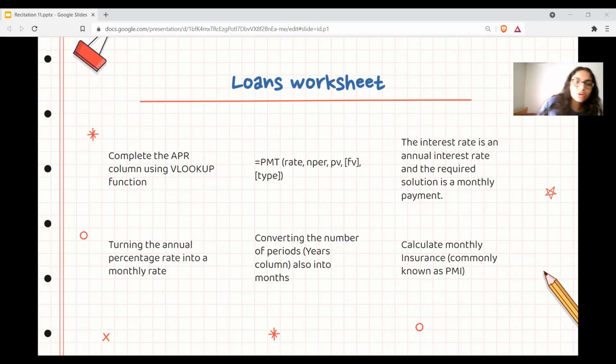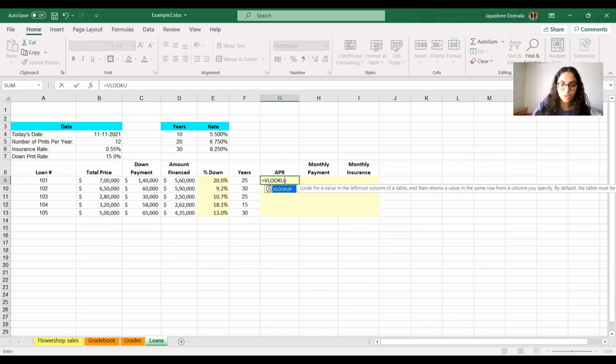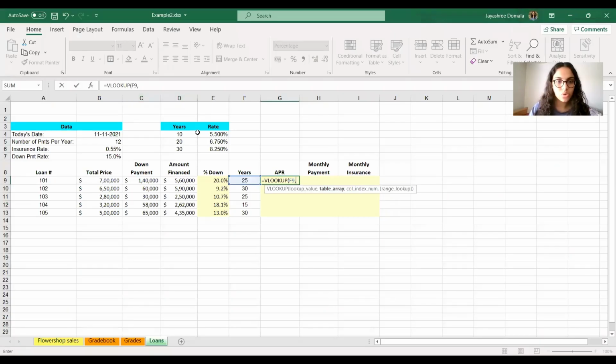As we know, in the VLOOKUP function, first we will write the lookup value, which will be F9, comma, then the range from which we have to look. The range is going to be from D4 to E6, that is this to this. So we have to use absolute referencing: D4 to E$6.